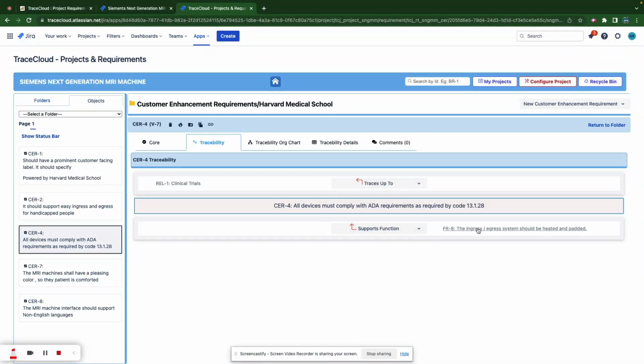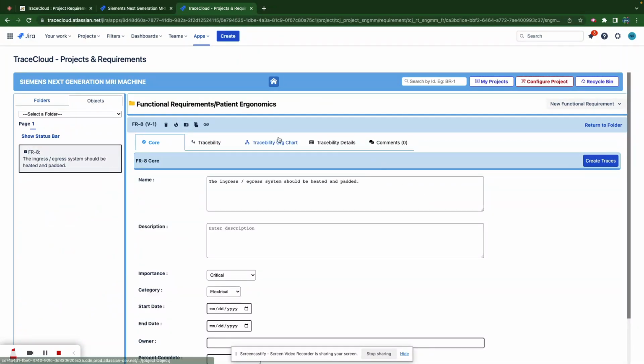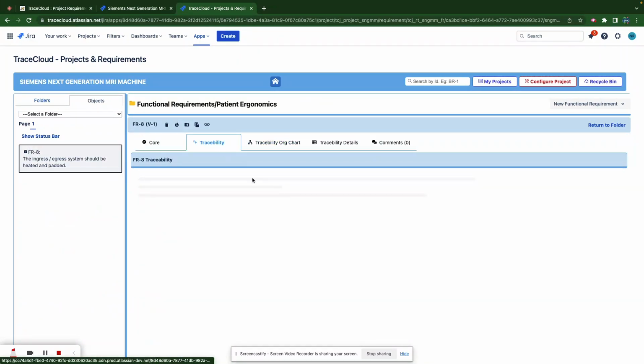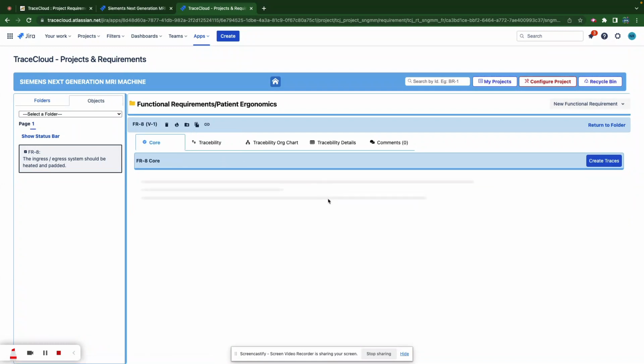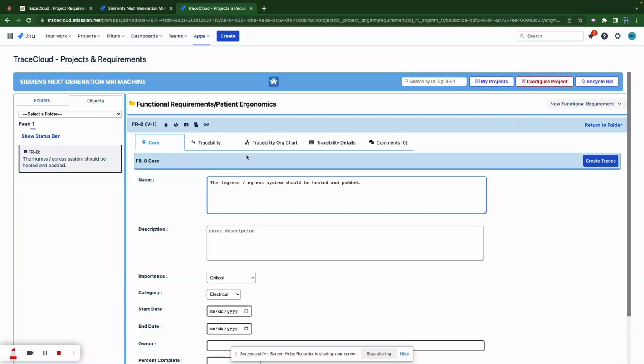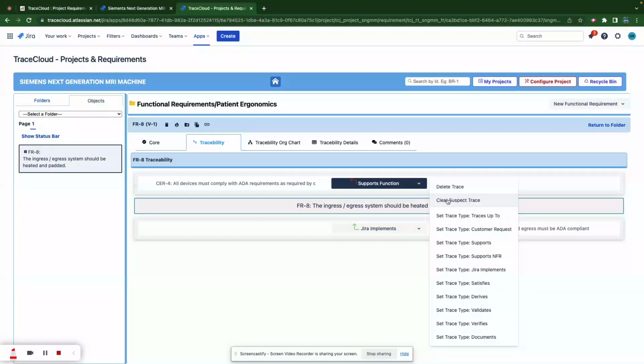So if I'm the person who owns FR8, and I'm looking at my requirements in my folder, all of a sudden my relationship to some other requirement in the system is suspect, and it is my job to see what they've done, why they changed their higher level requirement. If needed, I can modify my requirement to suit that, or I can say no, it doesn't really impact my requirement, so I can simply go and clear this.